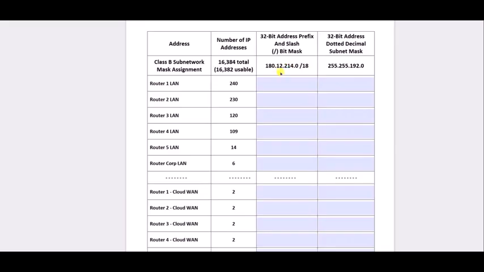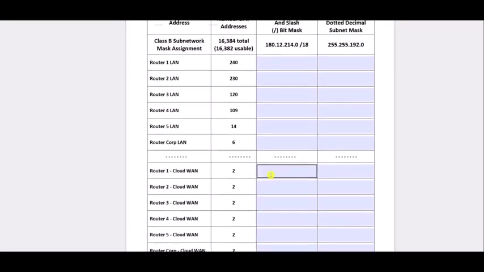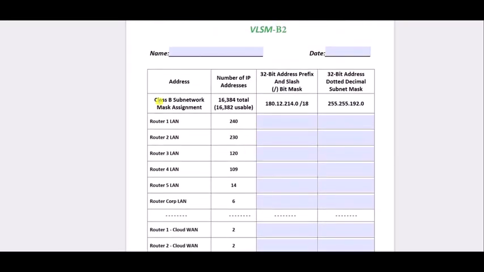180.12.214.0/18. So you're going to pick this IP address and then distribute those IP addresses to the groups of 240, 230, 120, 109, 14 users, and also 6 users. So you're going to have about 6 point-to-point connections from 6 routers connecting to the cloud. And you're also going to create the topology in Packet Tracer.